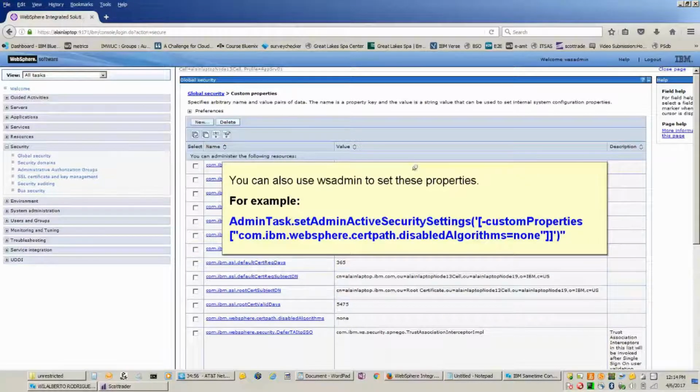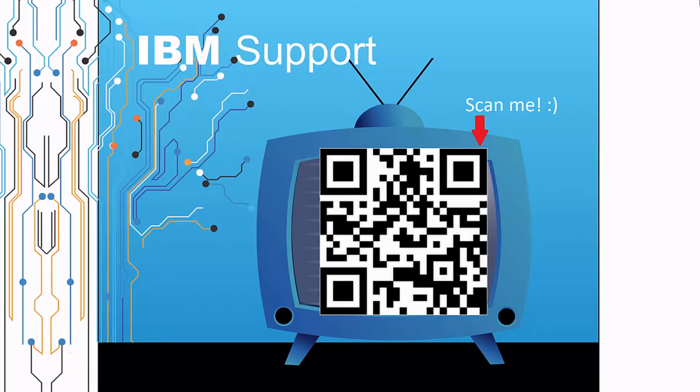You can also use wsadmin to set these properties. For example, AdminTask.setAdminActiveSecuritySettings with -customProperties com.ibm.websphere.certpath.disabled-algorithms=none.